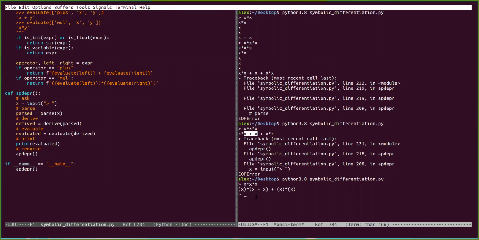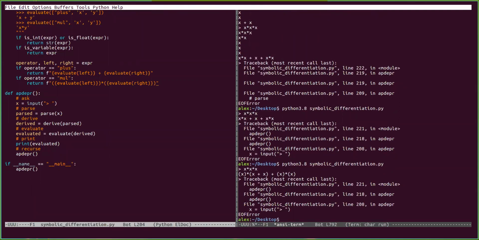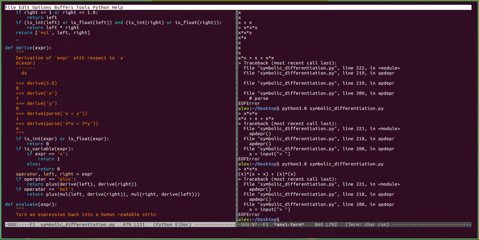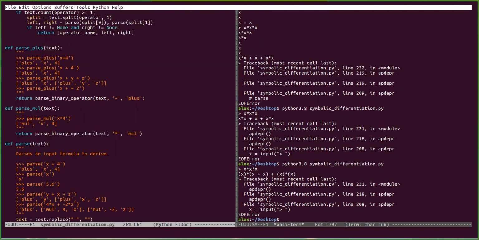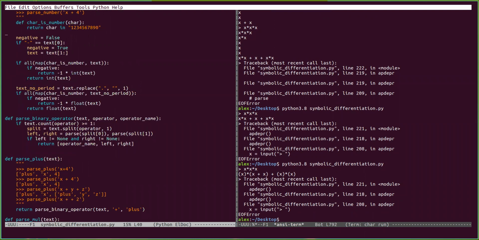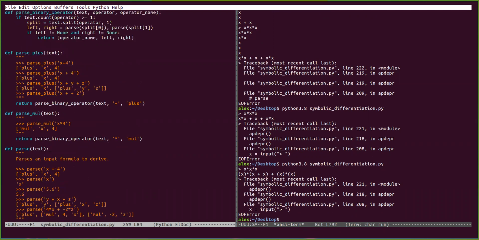But now that we have our summation rule, let's add one of my favorite things, the power rule, as well as exponentiation to our symbolic differentiation program. So starting from the top, we're going to want to parse a new binary operator. We're going to want to parse exponentiation, or let's just call it pow for power.